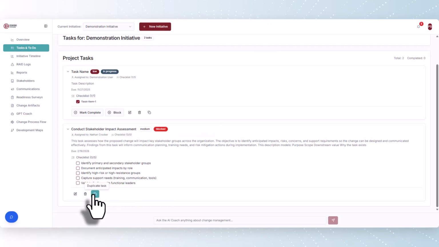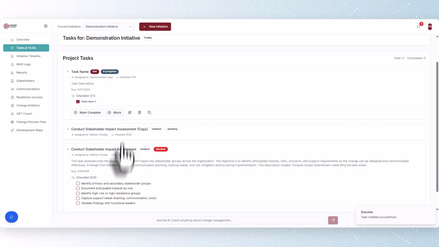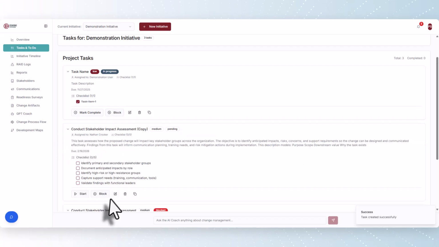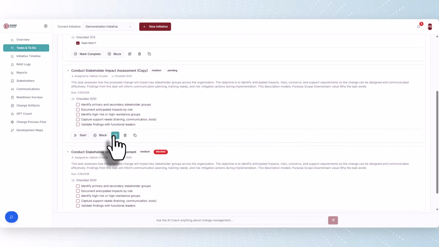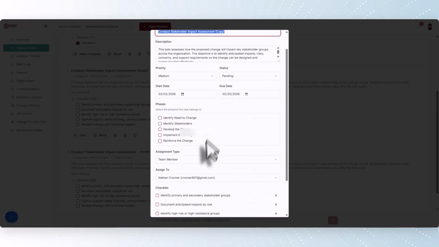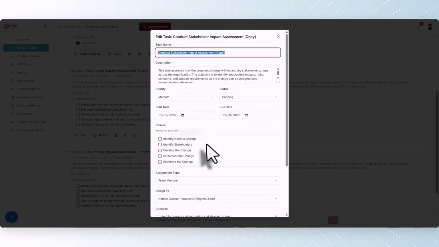Last, we have Duplicate. This creates a complete duplicate. Everything is identical in the current moment. I can then open up and edit the task from here to make whatever changes differentiate it from the original task.